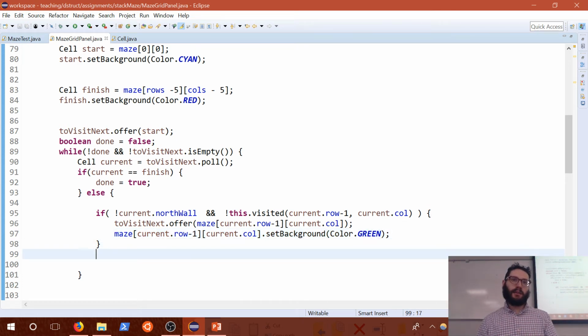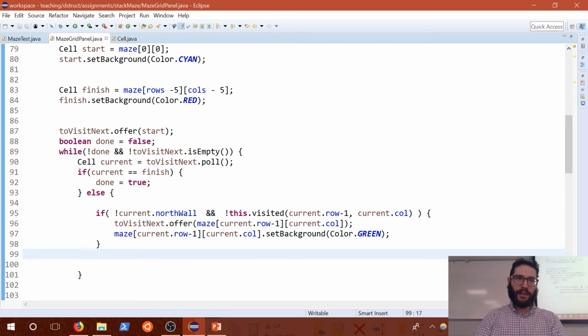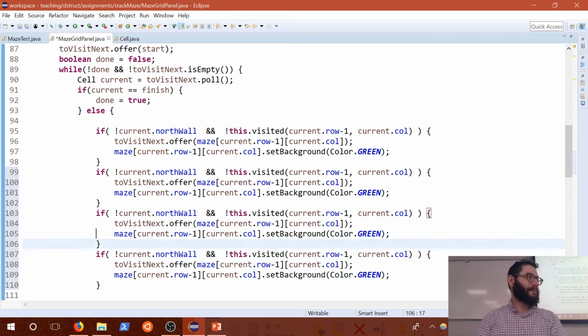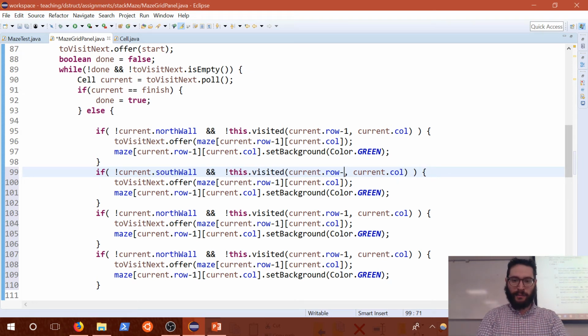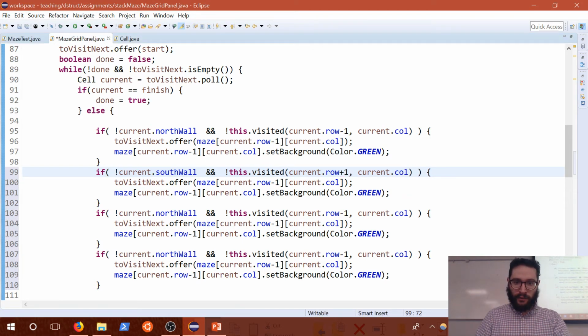Now you may be thinking, oh god, there's 3 more directions. And I'm thinking, yay, there's only 3 directions to do, because what I'm going to do is Control-C, Control-V, Control-V, Control-V. Okay? And now it's actually fairly trivial to do. South wall, and then what's the south of me? That's +1, not -1. So row +1. So now I change all these to +1.